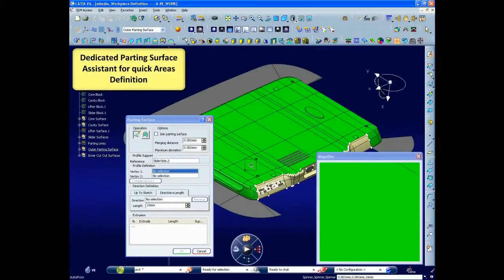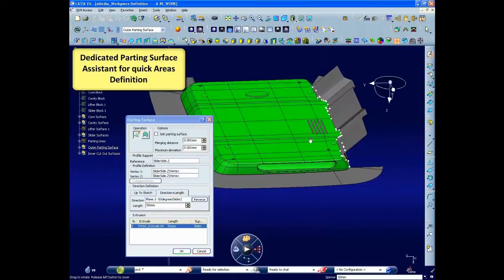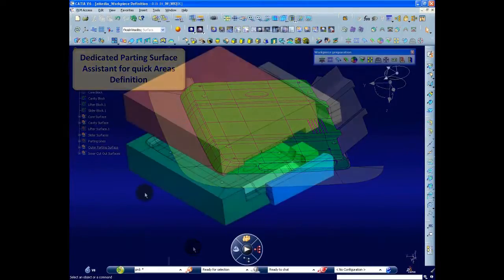Openings in the products require specific extraction directions. An assistant helps you to define the different drawers allowing these operations.